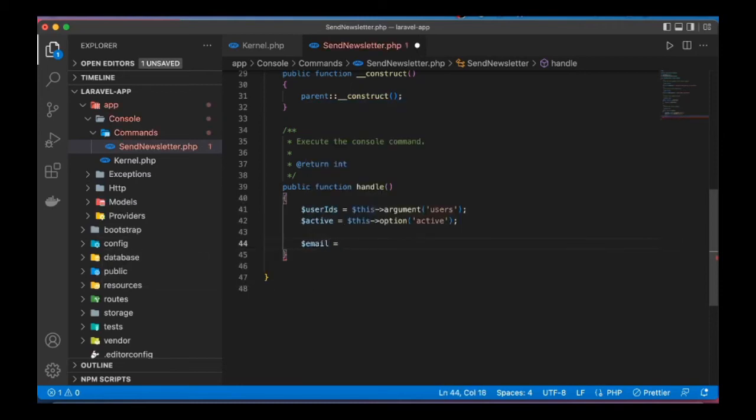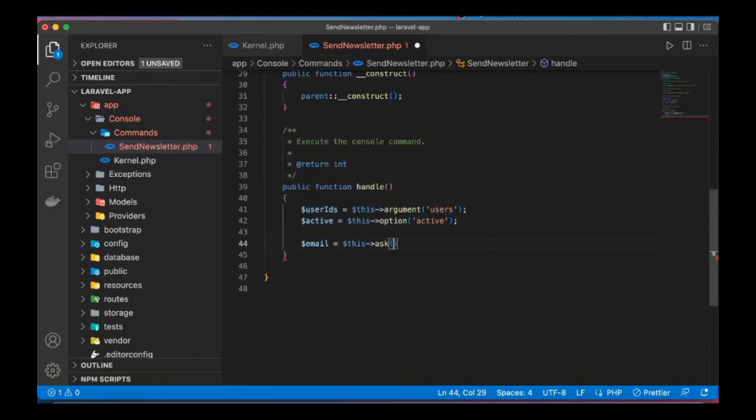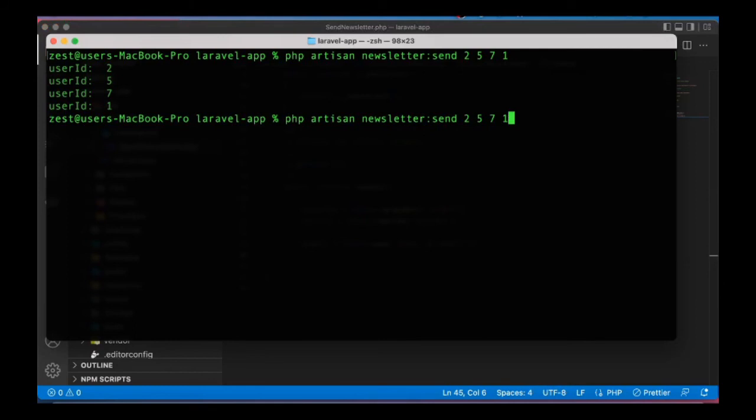Now to prompt the user to input something, we can say let email be equal to this.ask. Inside here you pass what you want to ask the user. For example, "enter an email". We go back and run the command again. It says enter an email.